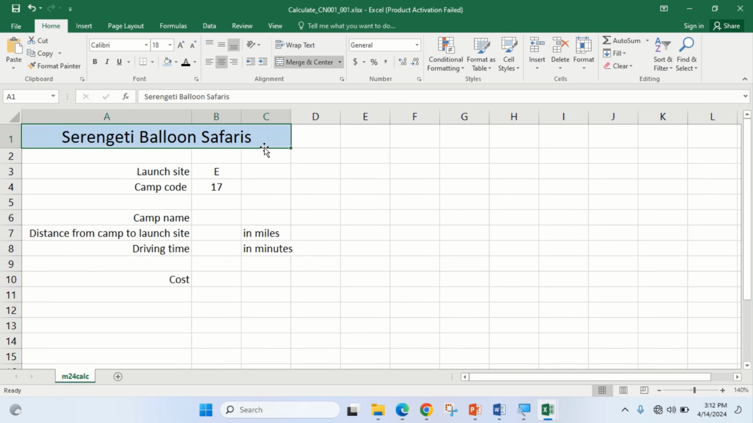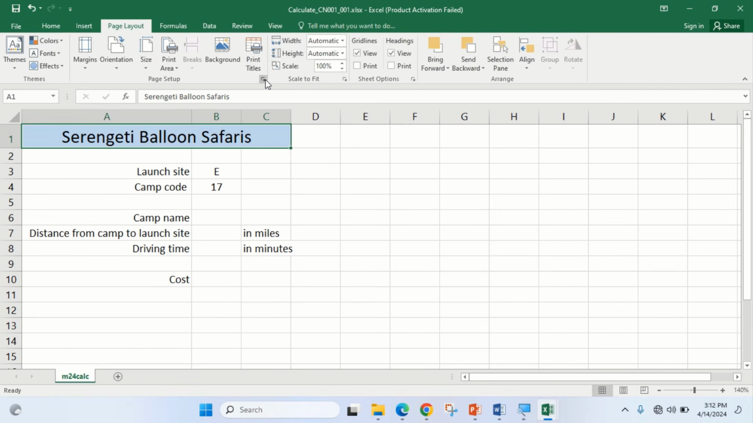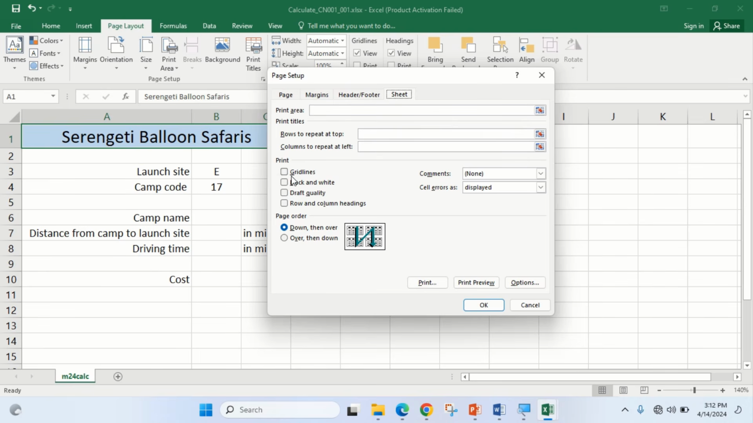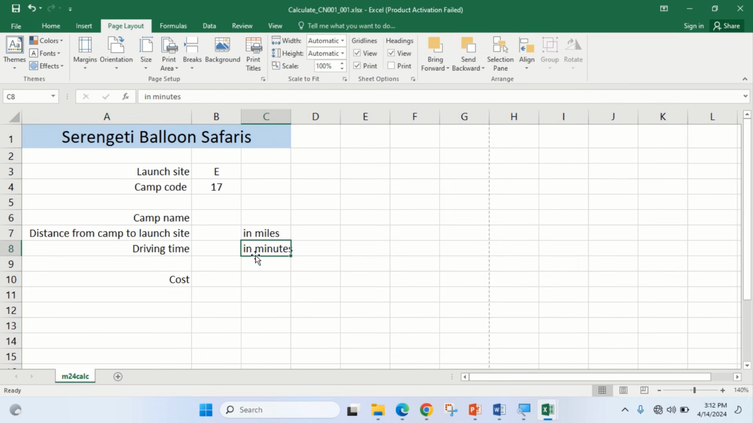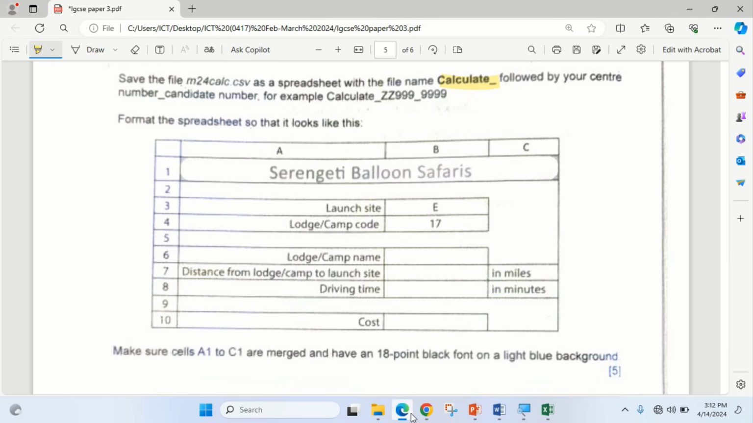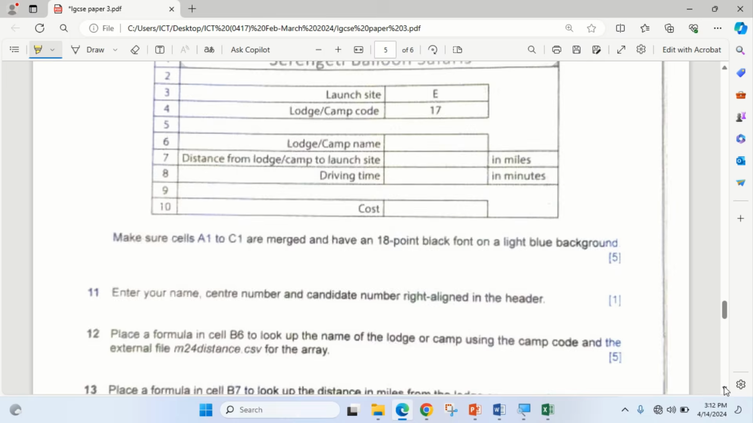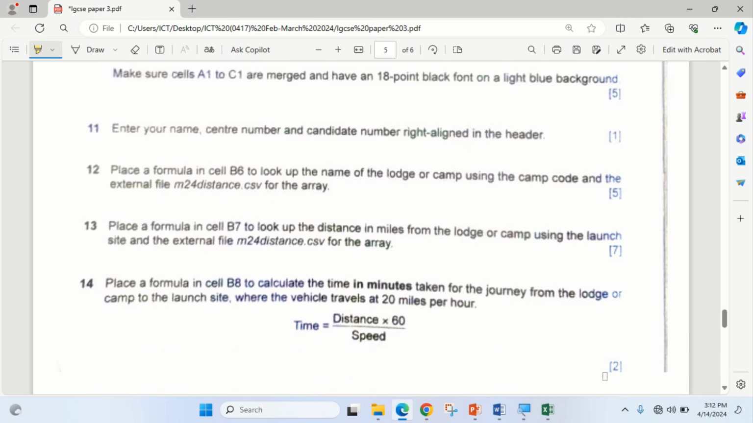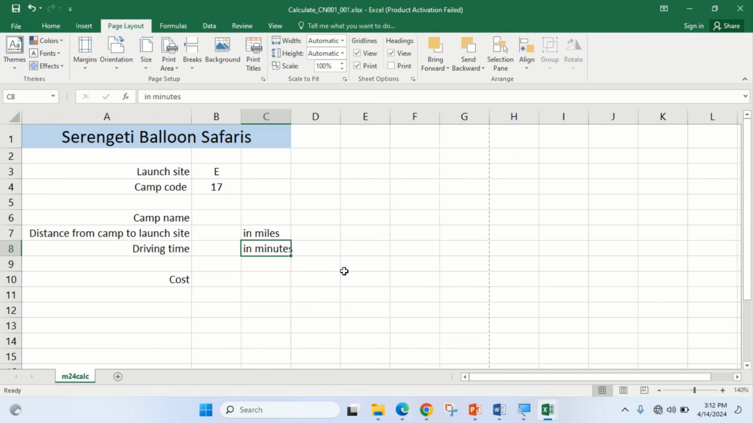Then what else? I'm going to do the gridlines. Okay, print titles. Then I go to Sheet. I do gridlines for what I have there. Okay, good. Then what else? The next thing is enter your name, center number, and candidate number, right align in the header.